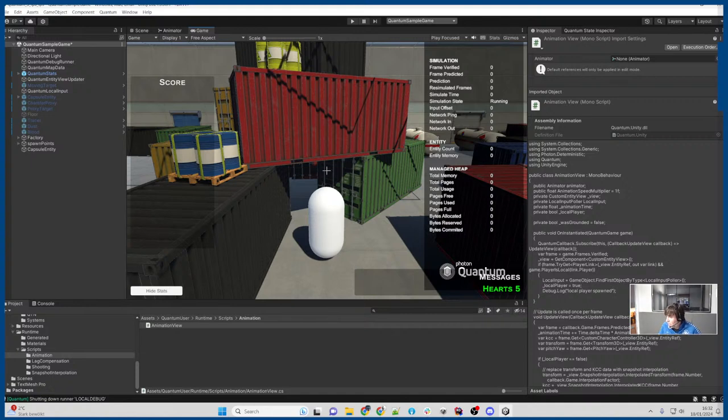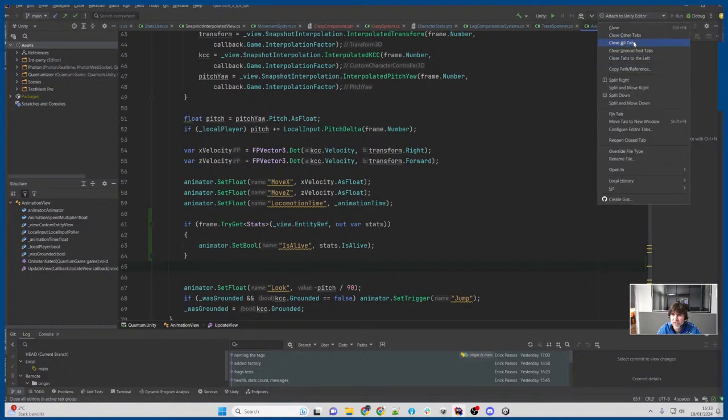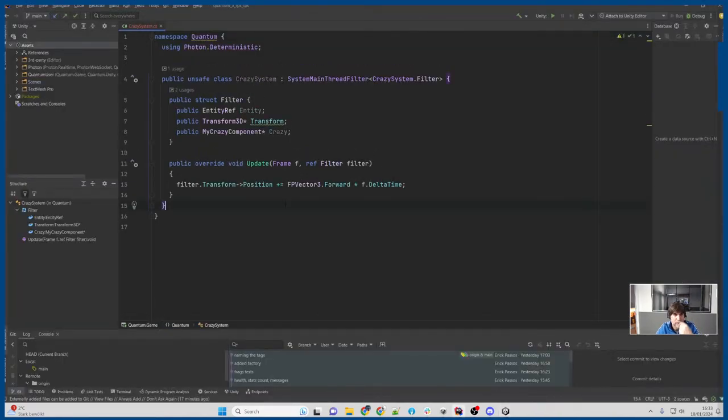So how to write a system that's good for multi-thread? Let's modify that system I did here and make it multi-threaded. Good question, William. This is cluttered. Close all tabs. Open my crazy system. So pay attention to this now. Hope you're still on. So we have a system main thread filter with this. I'll show you how to make this multi-threaded.